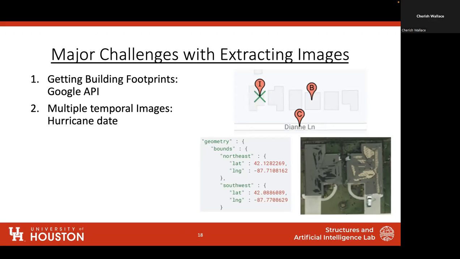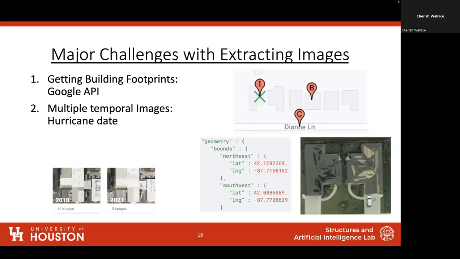As I told you, in Vexcel Imaging they take images from time to time, so we have multiple images for a specific building. As you can see in this picture, we have 66 images from the 2018 event and another event in 2021, which might not be a hurricane event, but they still took the images. It has 5 images. So which image should we select? It depends, so I used the hurricane date to get those images.